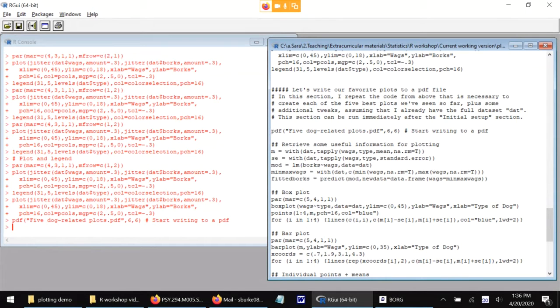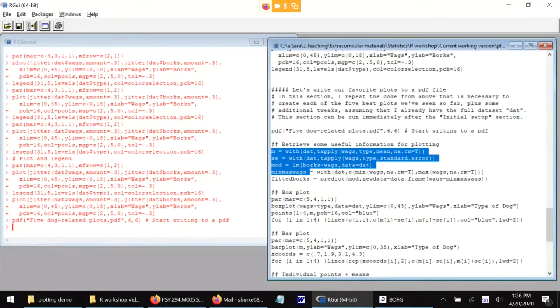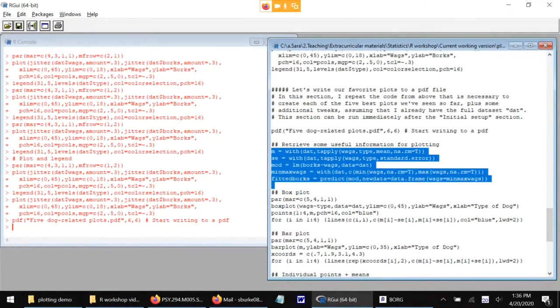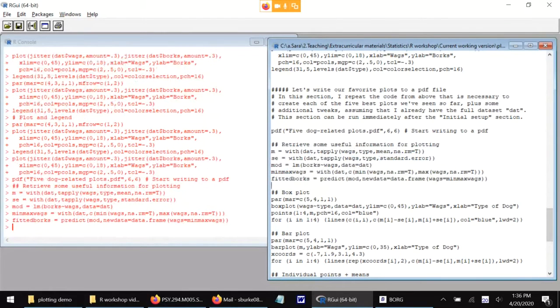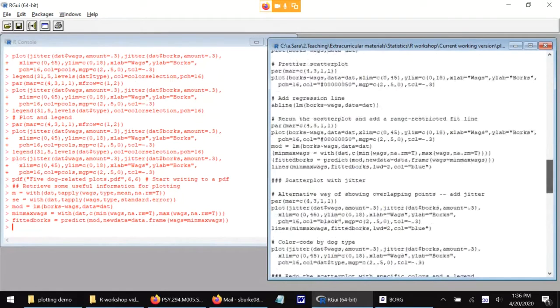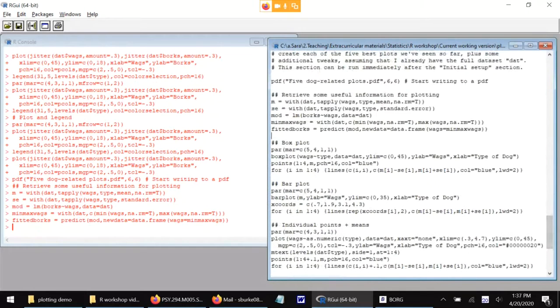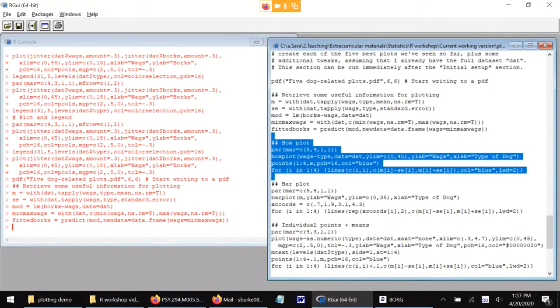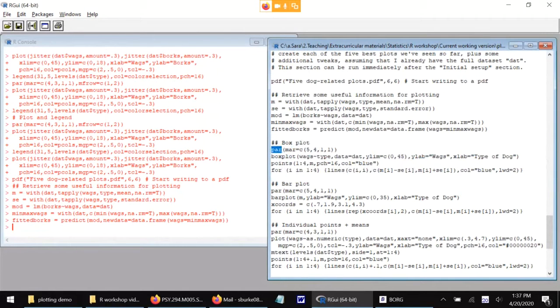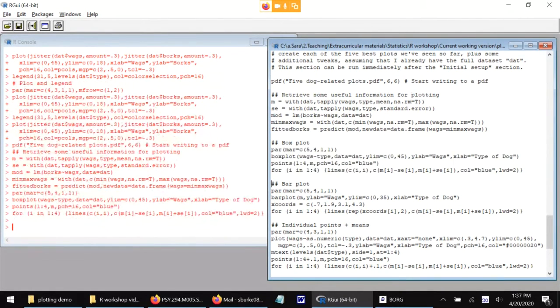So this stuff just recreates the MSE, mod, min, max, wags, and fitted, borks variables that I used before as utility variables in creating the plots. So I'm going to run those again. That's just to make it possible to skip all of the demonstration stuff I did up here and go straight to the generation of the PDF. And then I have my box plot, which starts with a par command that sets up a new graphics device, a new page of the PDF, and does the box plot that I want to do.